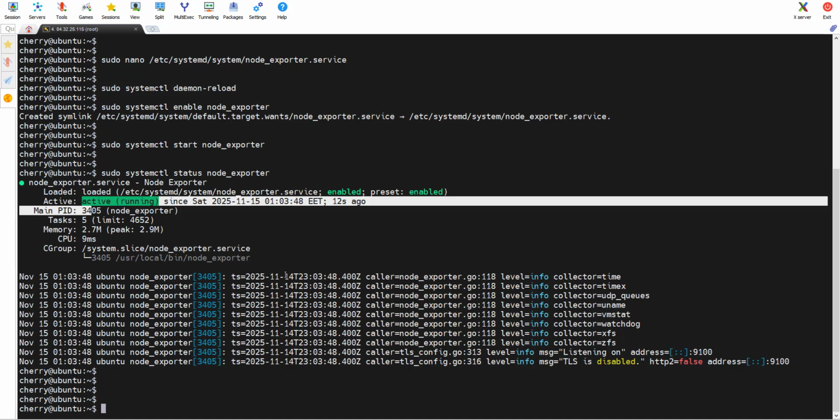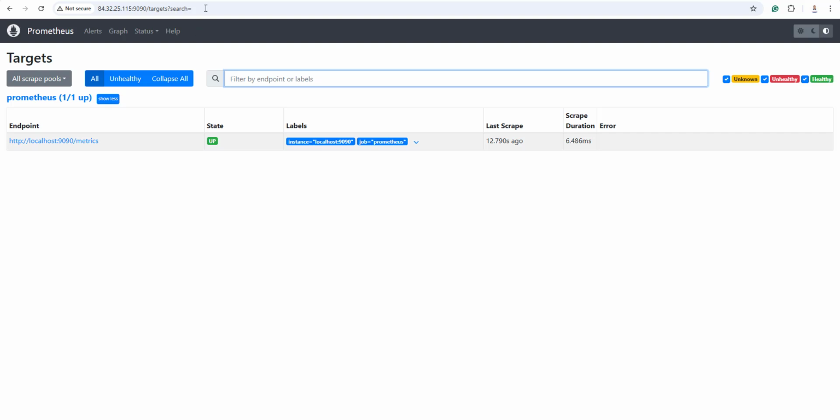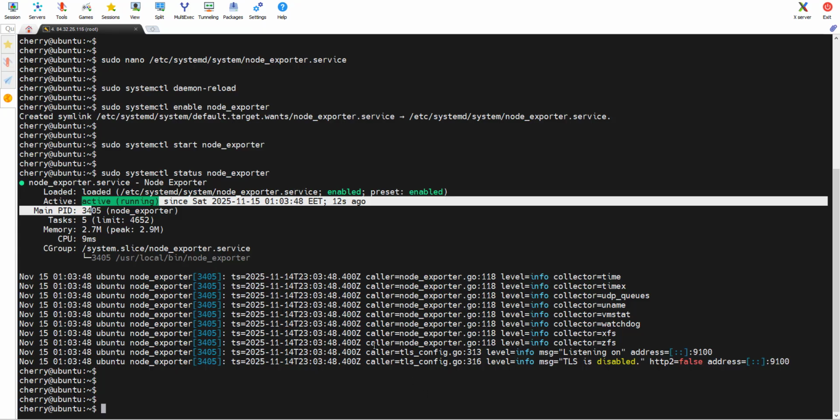So now the next step, we are going to confirm whether node exporter is collecting metrics. To do that, we're going to move to our web browser once again. Here I'm going to once again need the IP address of my server.